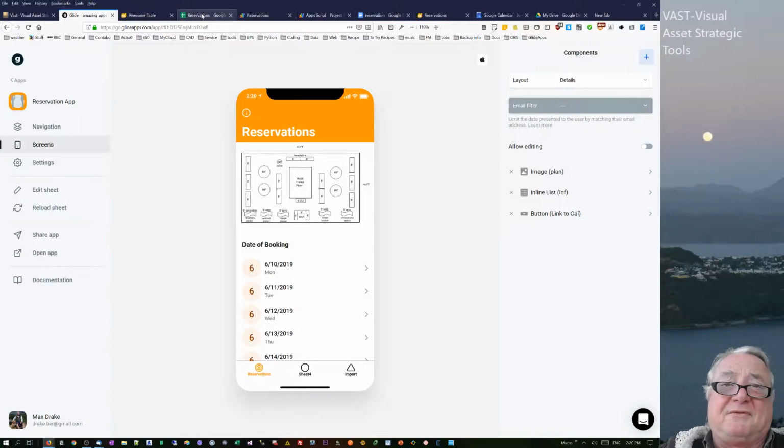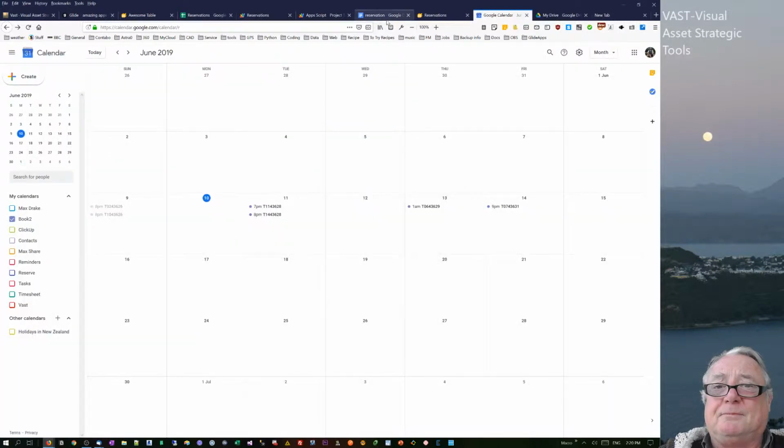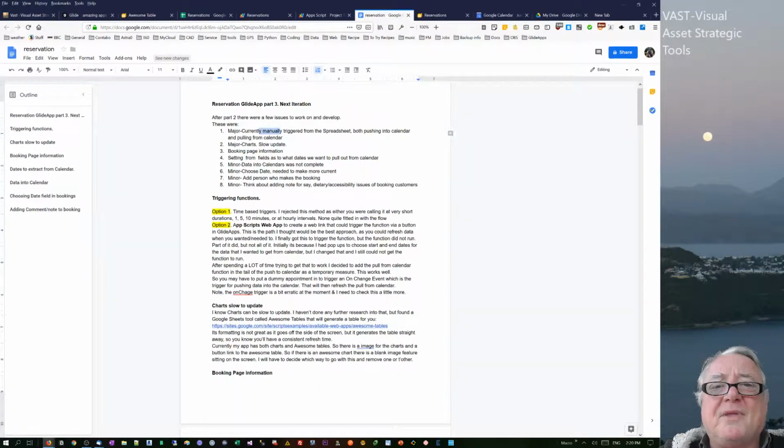At the end of the last video, I was actually having to manually update everything. So I was manually pushing the data into the calendars, and I was manually pulling the data out of the calendars, and then it was doing its magic. So I had an issue of doing things manually, and I'm trying to automate that process.